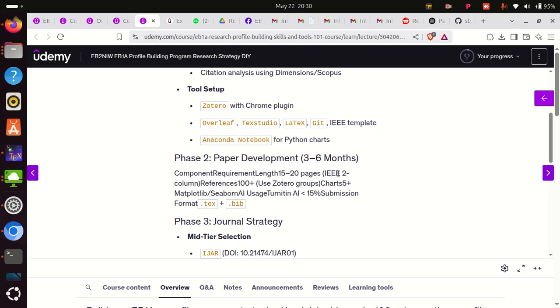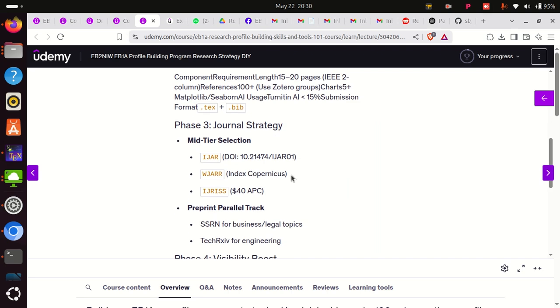And we prefer to submit TeX and bib. If it's a doc file, we have videos to convert them. So there are different journals. I don't endorse these journals. These are anything that came to my mind and I wrote.